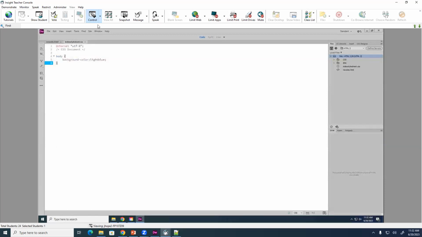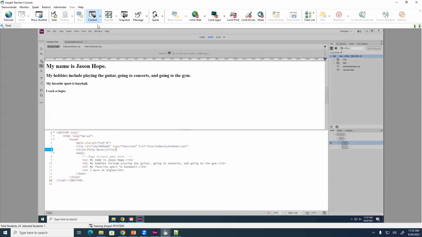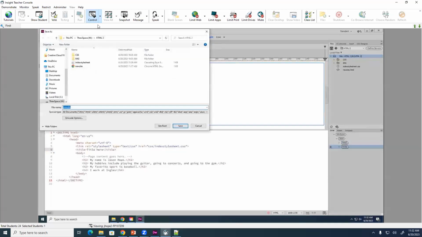I know that the file needs to be called index. Yes, it needs to be called index. I've noticed that every time someone's name is not the right name, it doesn't work. Go back to your HTML page. Go back to the other thing. Resave as index in that practice two file.